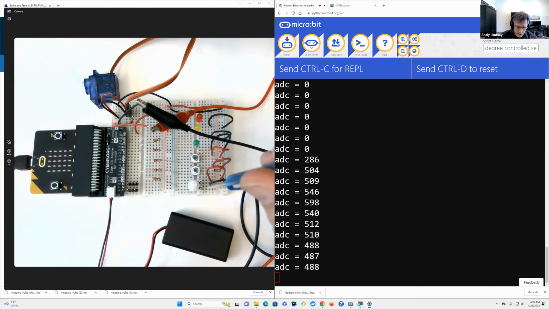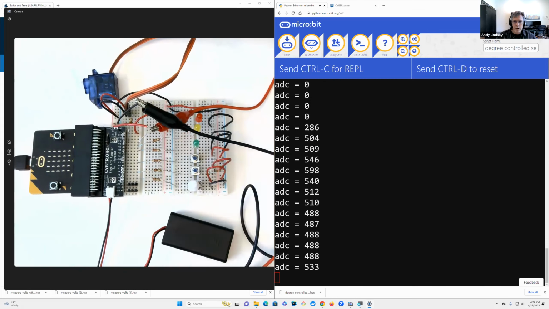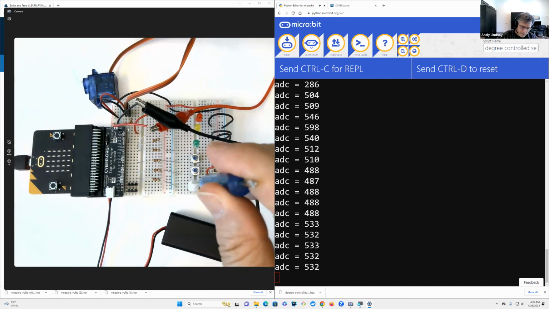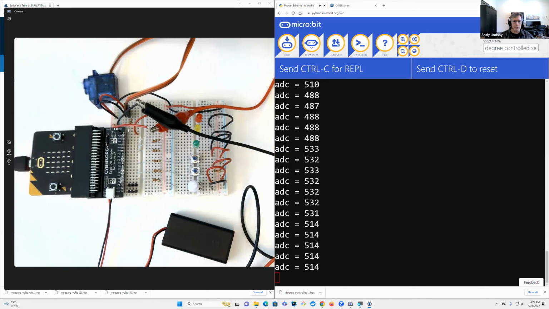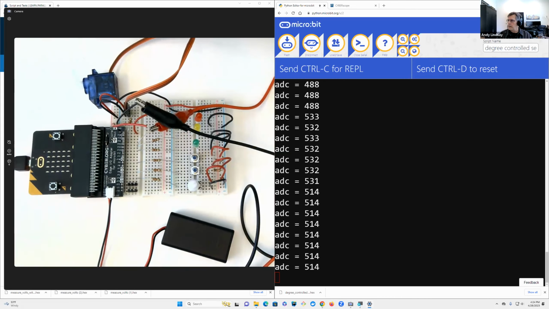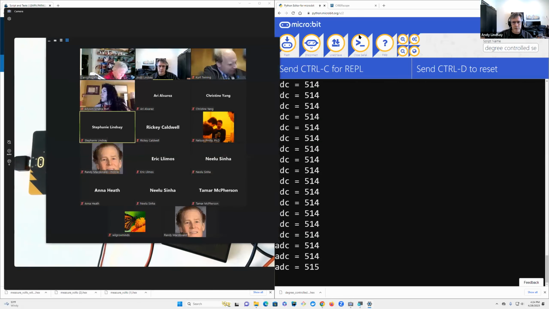And now I have it kind of in the neighborhood of the halfway point. 512 would be roughly halfway. 514 is close enough. And so go ahead and give me a thumbs up when you're able to get your limits close to 0 and 1023, plus or minus 50. And then also you can see some various values in between.